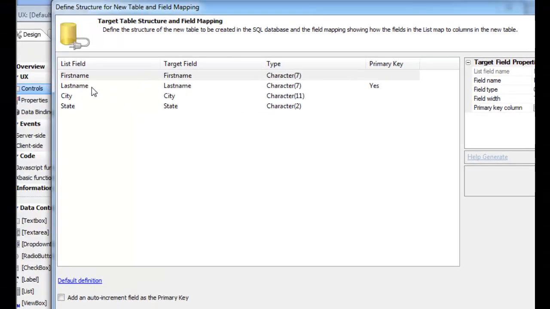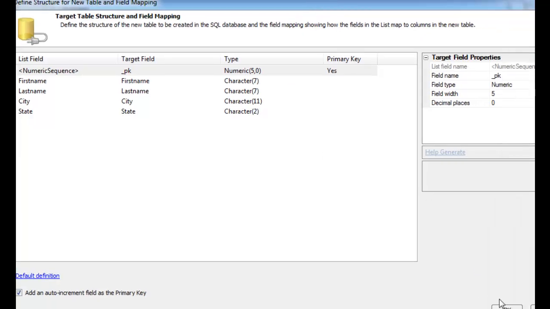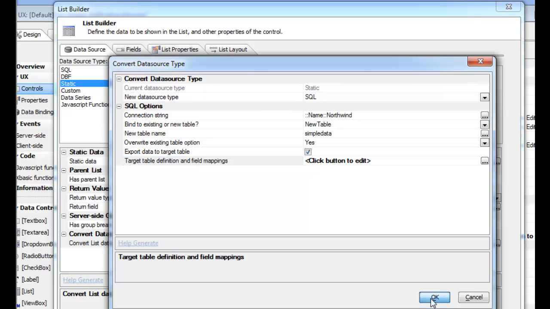And you can see also that the SQL table that's going to be created is going to have a primary key called last name, because that was the return field, the return type of the static list. But I can also override that, and instead of using last name as the primary key, I can add an auto increment primary key. So here we can see now we've added a new field called underbar PK. So let's go ahead now and click the OK button, and then click OK now.